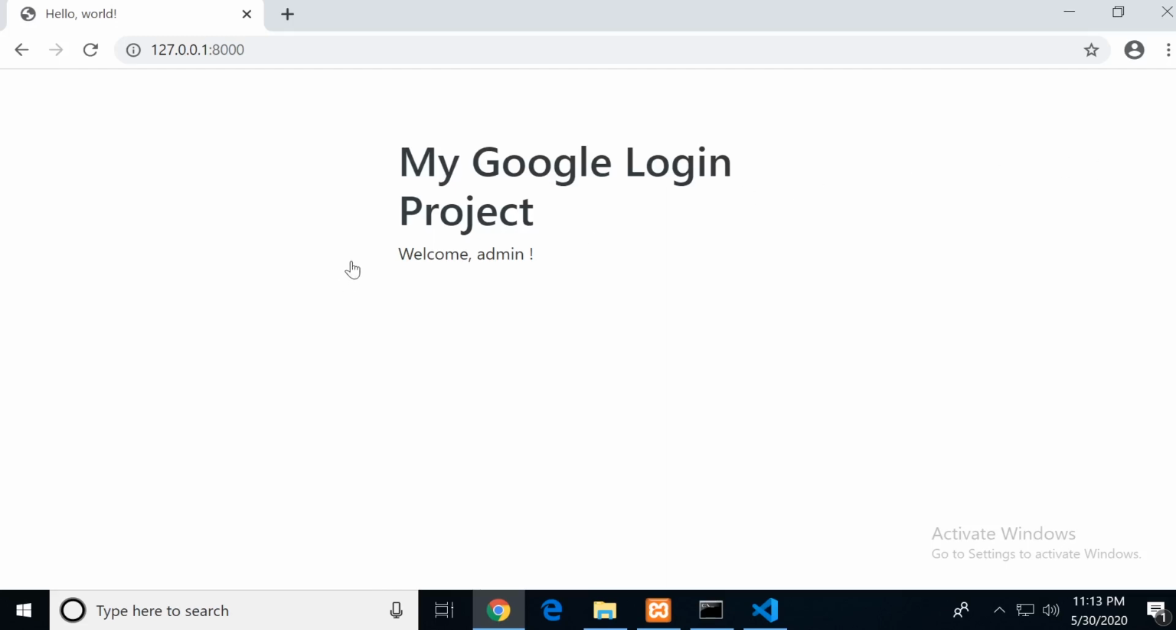Notice also that it welcomes admin, because we are still logged in as the user we created when we built the super user. Now yours might not say admin, it depends on what super user you created.